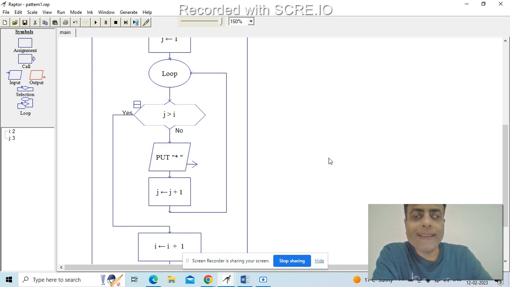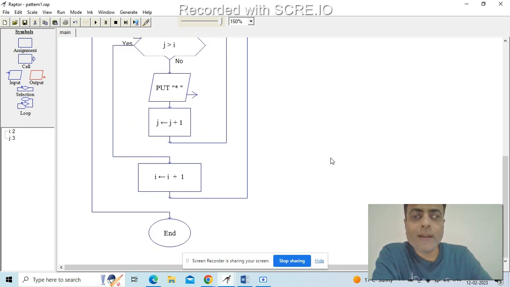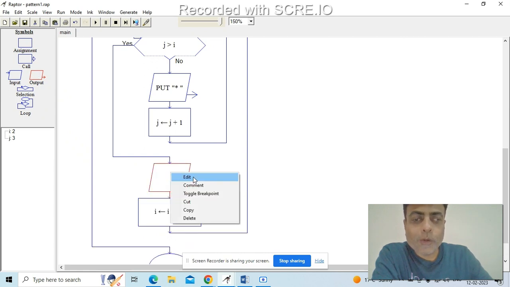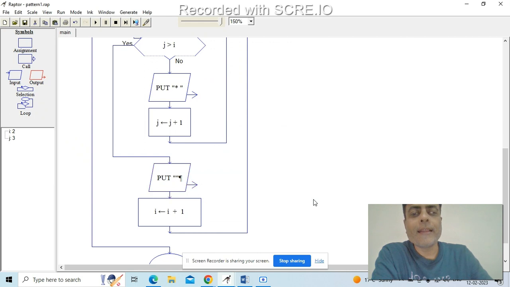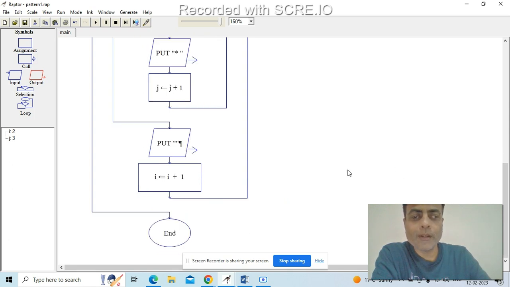I don't want to do that. For each new row, I want a new line to be printed. And to do that in Raptor, for a new line, I will use the empty double quotes with this end current line checkbox. Keep it selected so that each time I iterates, a new row begins. And that's it. This program is over.